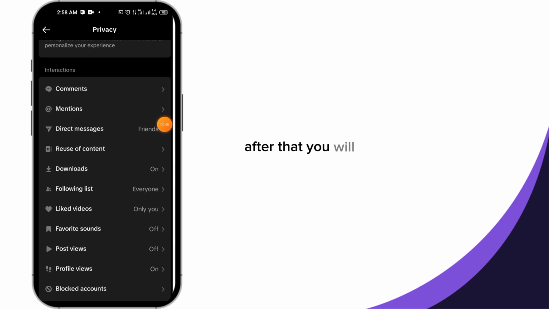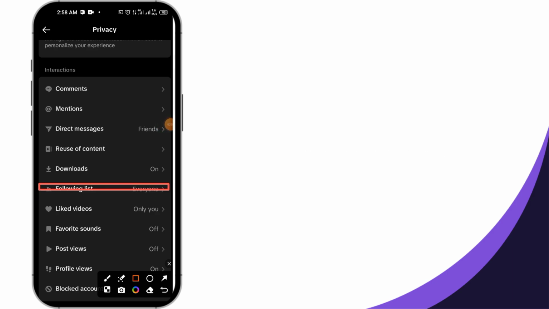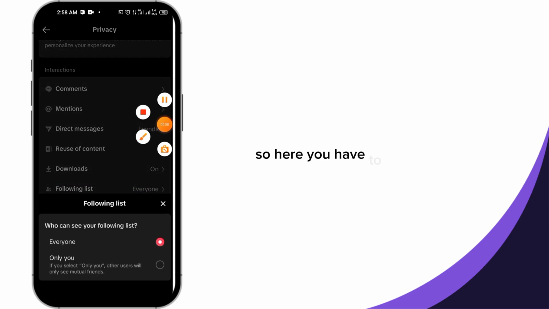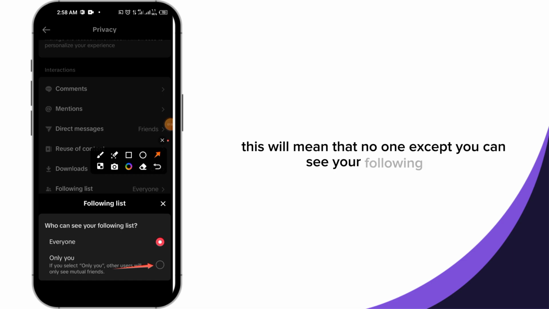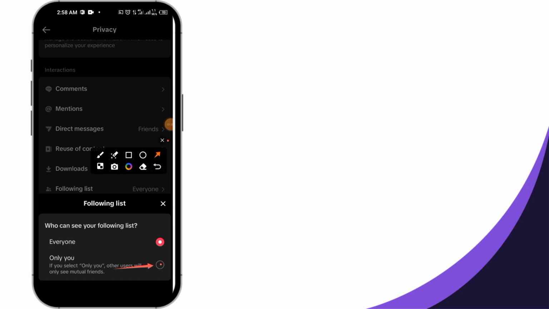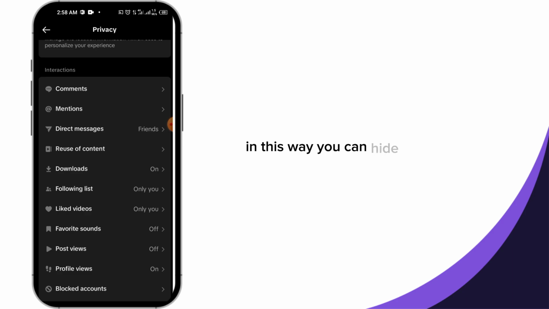After that, you will see an option here for the following list. You have to click on it. When you click on the following list, everyone will be selected by default, so here you have to click on only you. This will mean that no one except you can see your following list. In this way you can hide following list in TikTok.